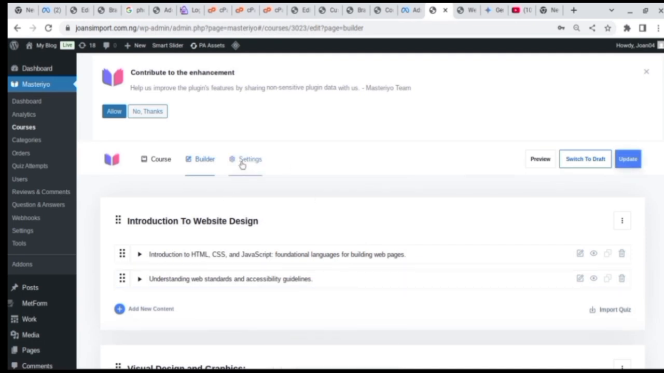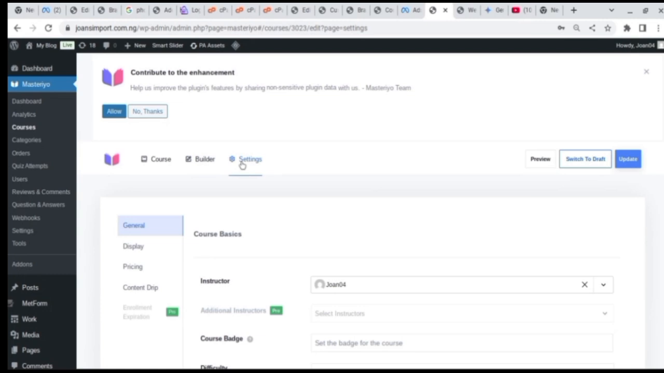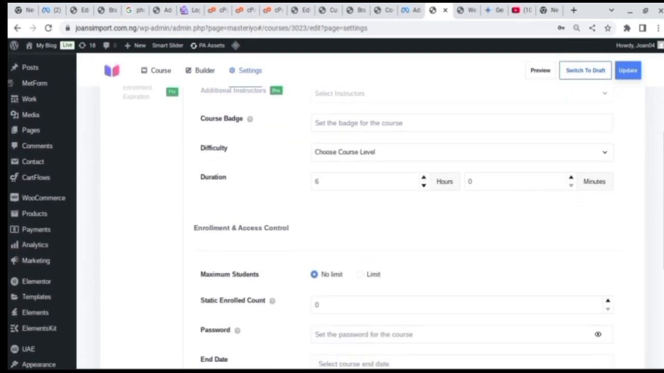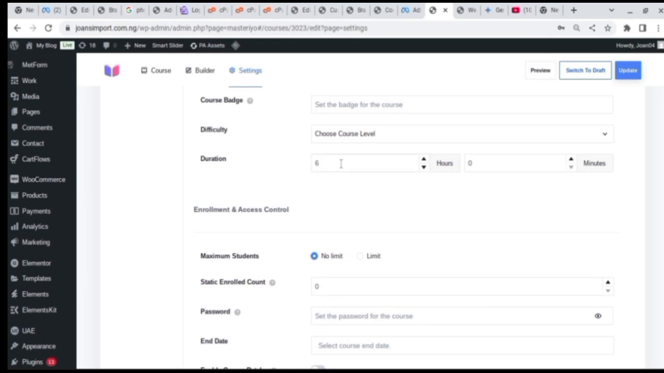Now you can click on the settings here. This is the general settings. You can add the duration, the course duration, how many minutes you can put here. How many hours?